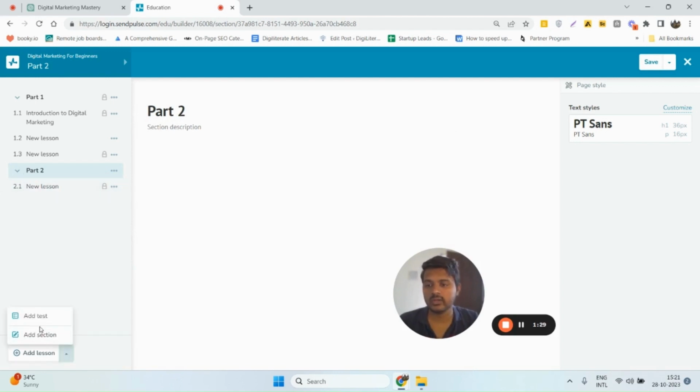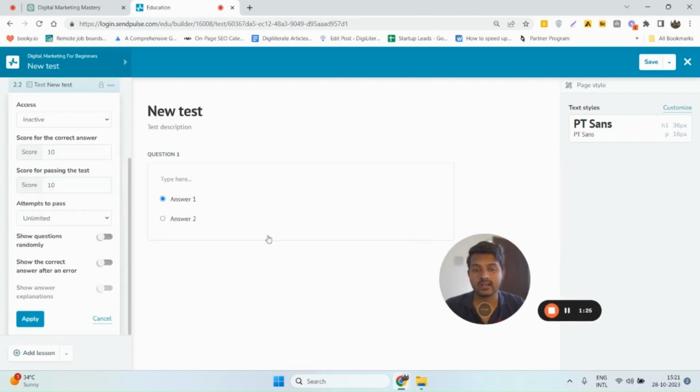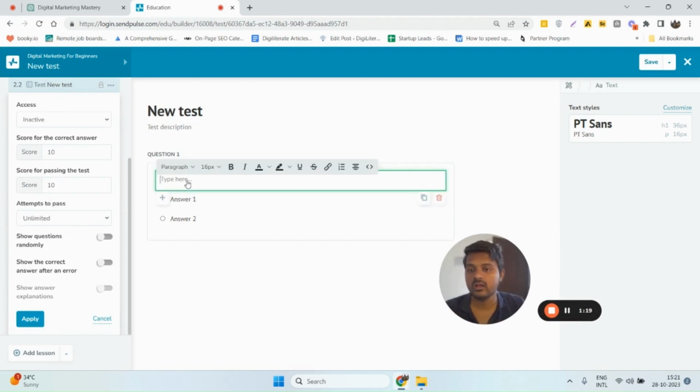And one more thing you can do is add tests. Tests are basically where you can ask some questions, and they will be answering them. So just type in the question.